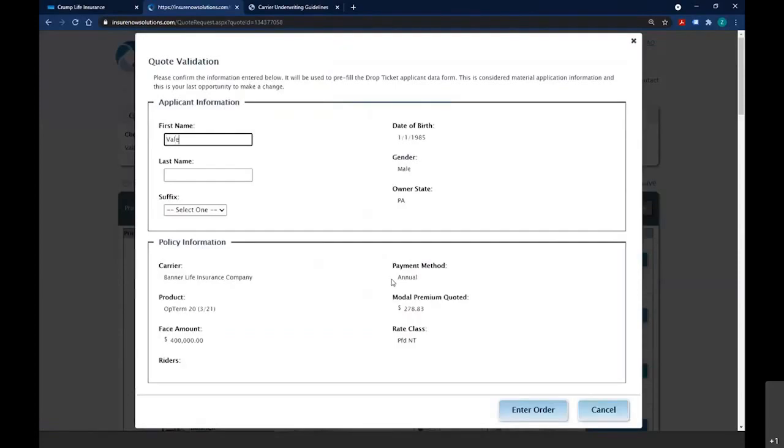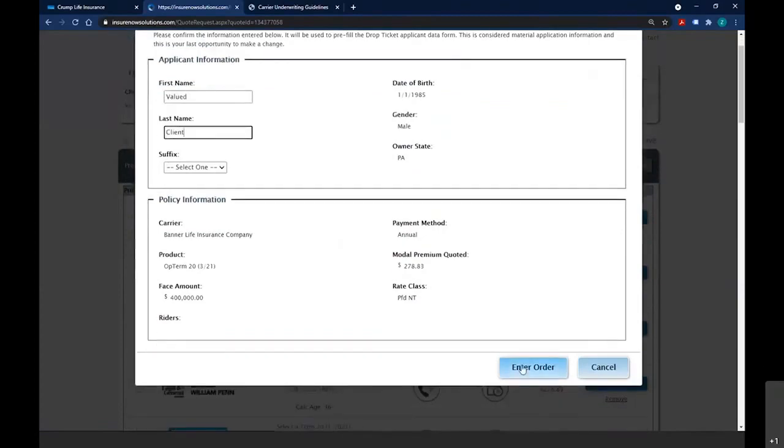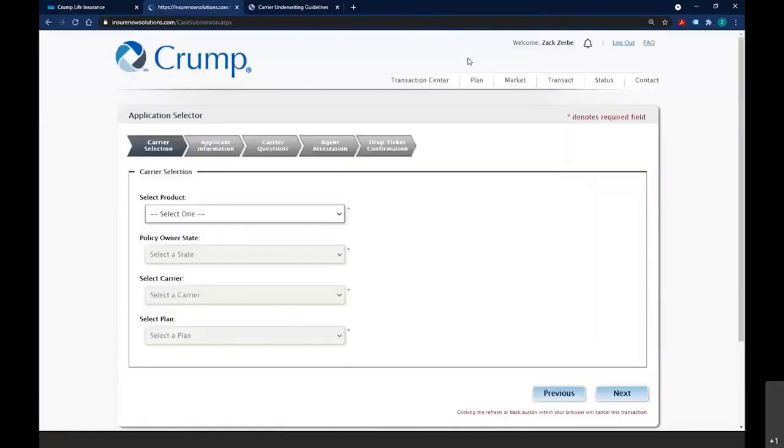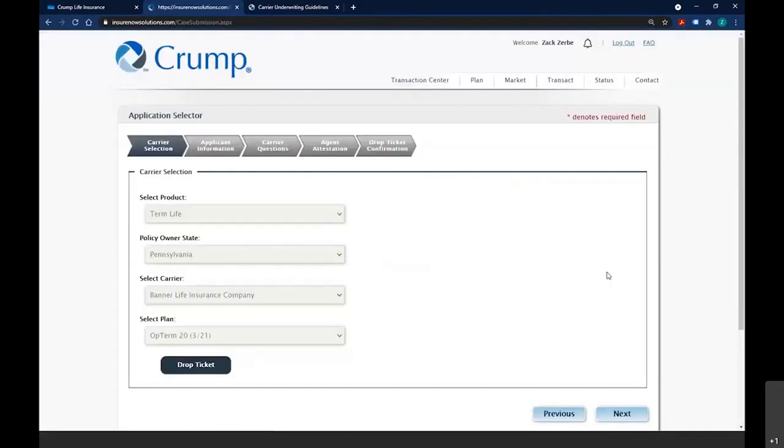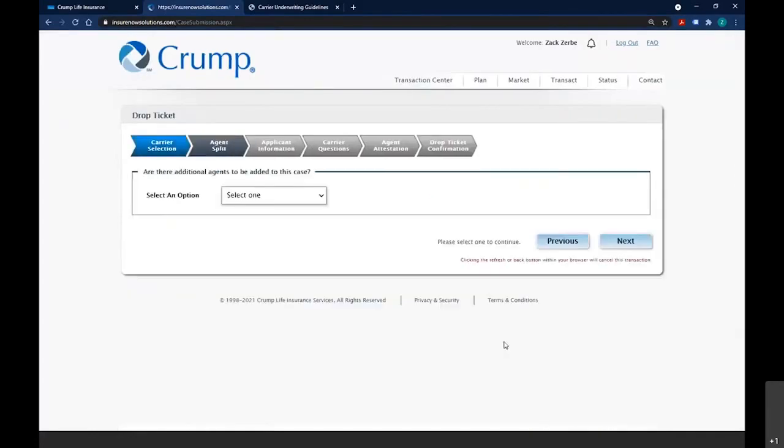enter in your client's information, verify that everything on screen is correct, and click Enter Order. We'll next be taken to our application selector. This information will be pre-populated from our quote results, so we can simply click on the Next button to continue.